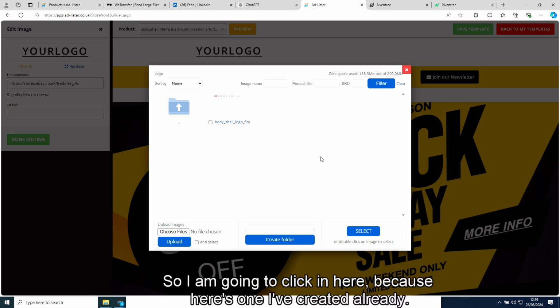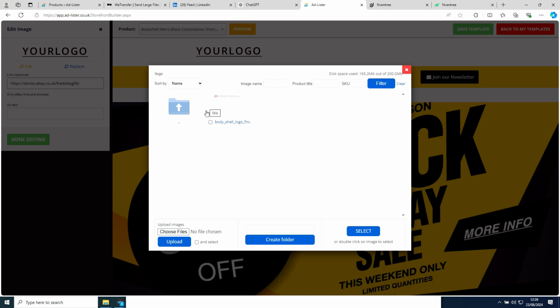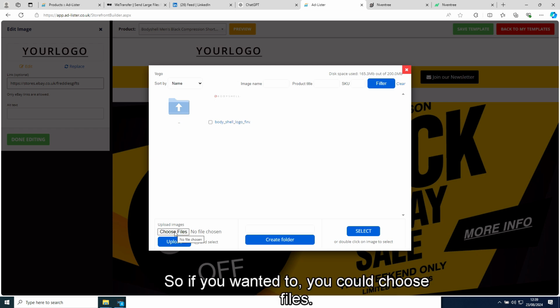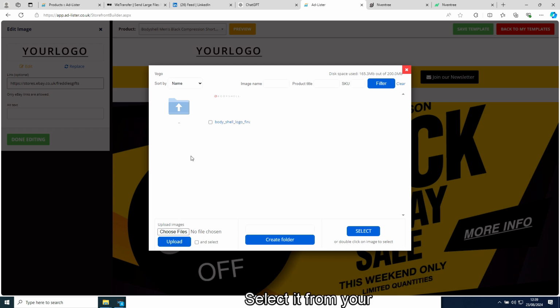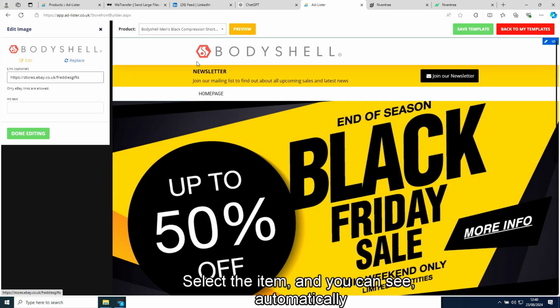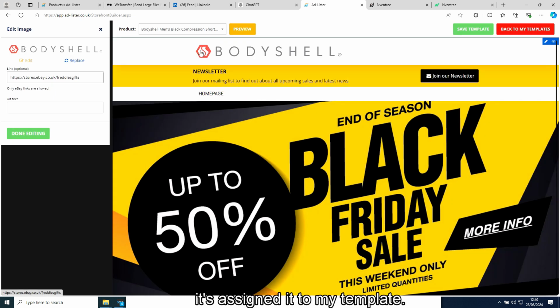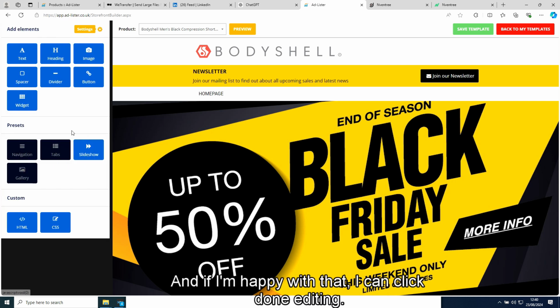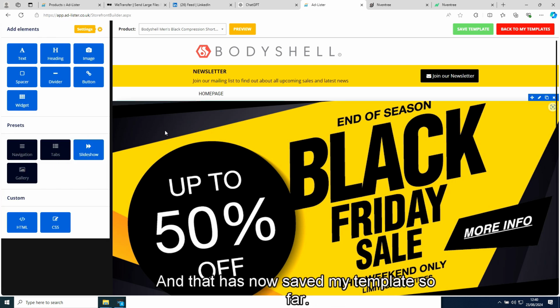So I'm going to click in here because here's one I've got already. If you wanted to, you could choose files, select it from your local machine and upload it. I'm going to choose the body shop logo, select the item, and you can see automatically it's assigned it to my template. And if I'm happy with that, I can click Done Editing, and that has now saved my template so far.